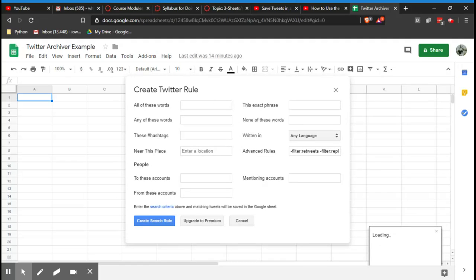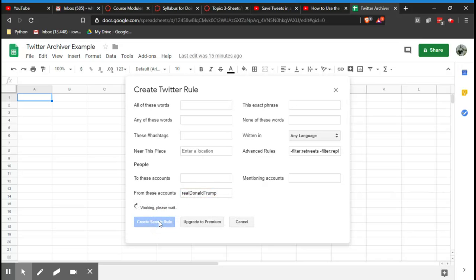We'll open up. There's plenty of fields here. You can search by words, exact phrase, any of these words, none of these words. Hashtags like hashtag me too, although boy, that'd get you back a bunch of responses in one spreadsheet. Let's see, what should we do? We will search for all the tweets from real Donald Trump. So we'll search for all the tweets uploaded from that account.